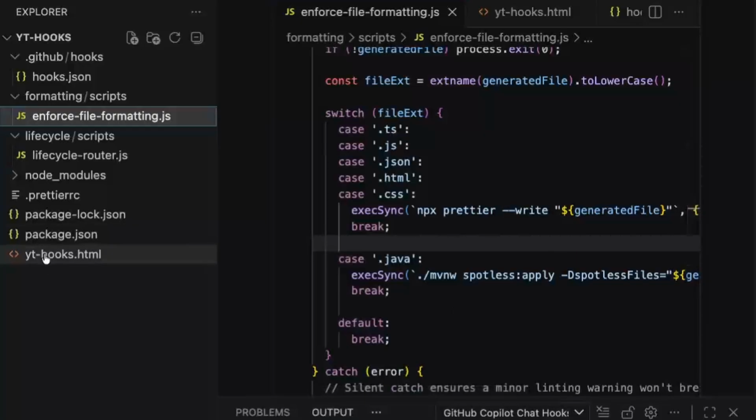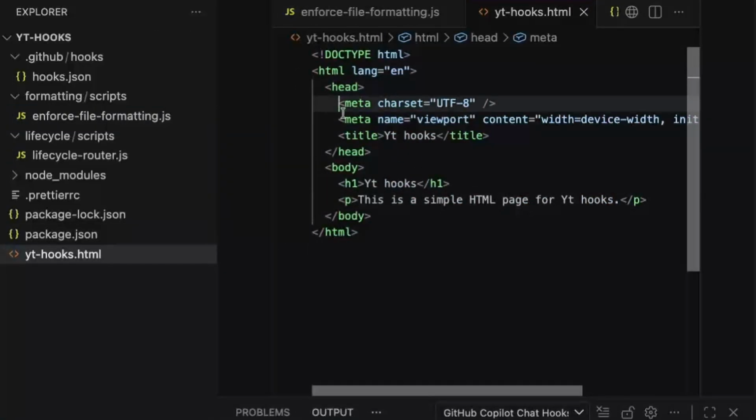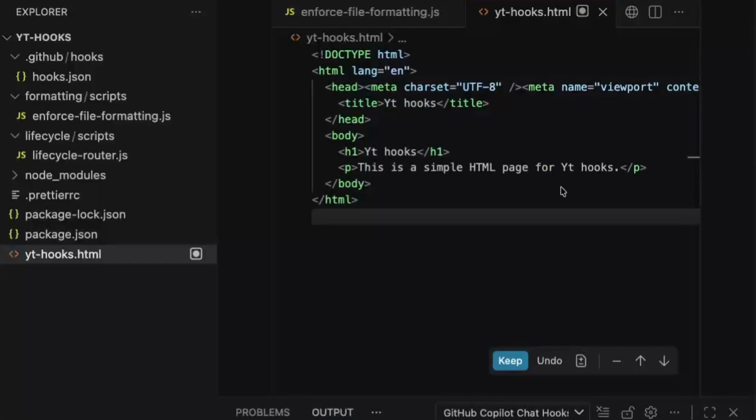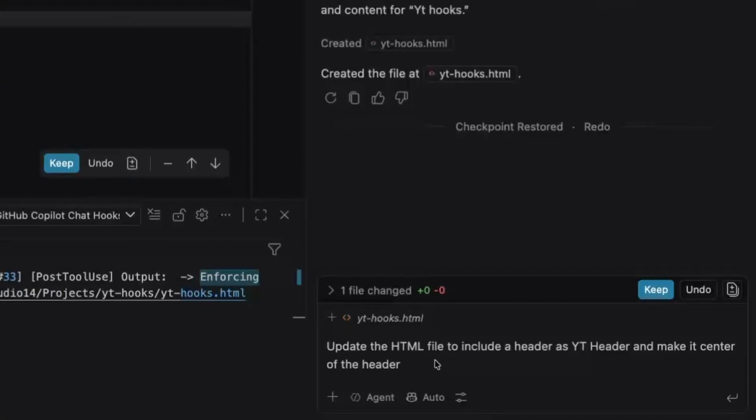As you see here, let me do some modification. Anyway, Copilot is going to do it. So now I have updated this HTML file. I modified it a little to make it a little off the format. I'll let Copilot run this command: update the HTML file to include the header as HTML header and make it center to the header. I'll just send this.